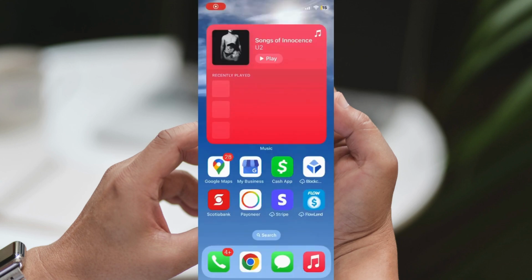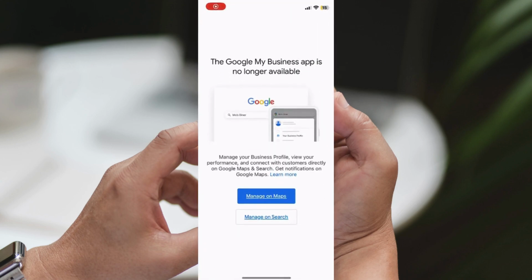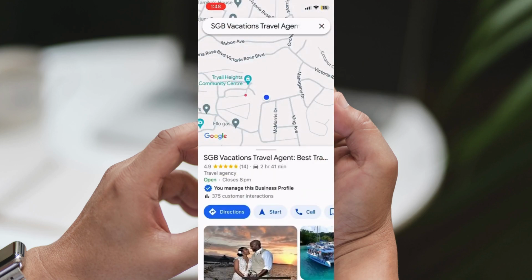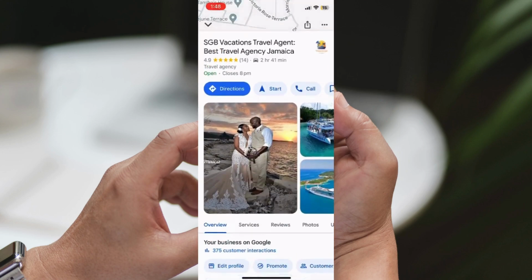So, what's changed? Google has brought the power of Google My Business right into the Google Maps app, eliminating the need to switch between apps for business management tasks. Now, everything is consolidated, making it easier for business owners on the go. Let's dive into the tutorial.